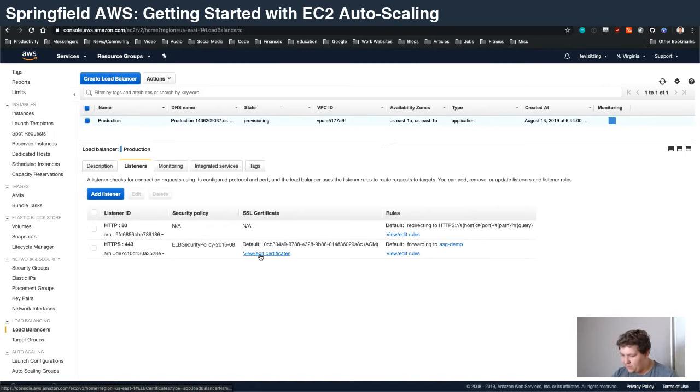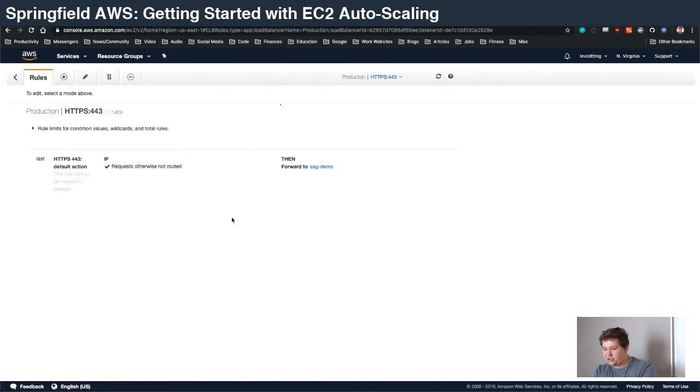Also, here's where I could add more certificates if I had additional domain names I'm trying to handle. And then if I look at the rules for the HTTPS version, it's just forwarding onto the target group, which is exactly what we want.